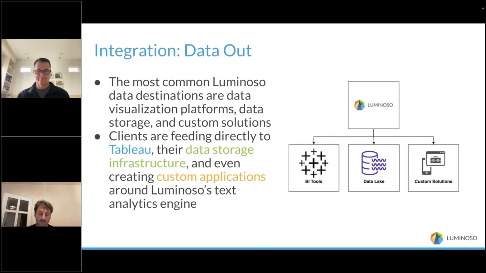Data out. Once Luminoso has built the model and looked at your data, you can either use your inputs or manually created input to then export out to other places. BI tools, data visualization platforms such as Tableau, and then custom solutions built for a purpose. Anything from recommending the most highly relevant FAQ articles to recommending the most highly relevant products, to expanding your search. We can help consult on that to build solutions that are not just OEM products, build something that's unique.